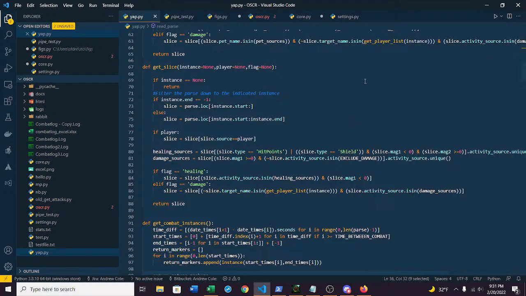So first you say, is there an instance? If there's not an instance, then you just return it, because basically what you're saying is, I want everything, so there's no more work to do. If there's an instance, if the instance dot end is equal to -1, then the parse location is at instance dot start all the way until the end, because -1 in Python is how you index the last thing.